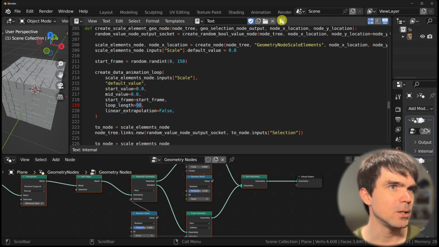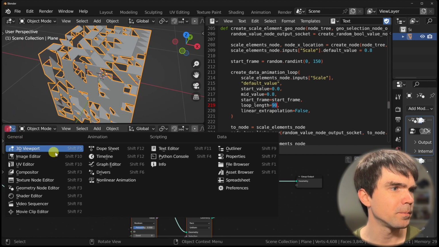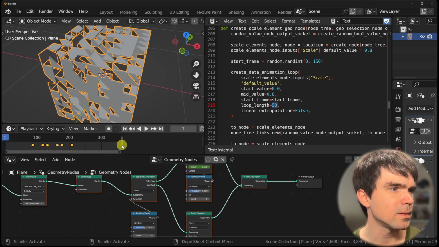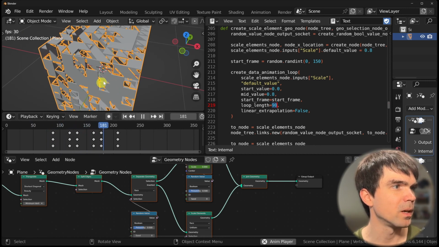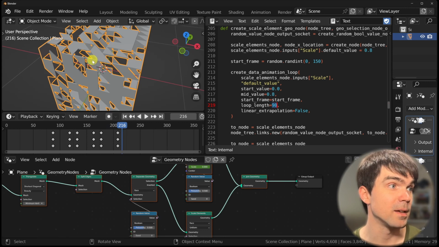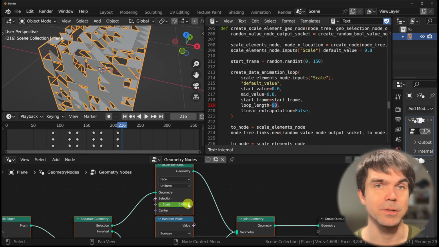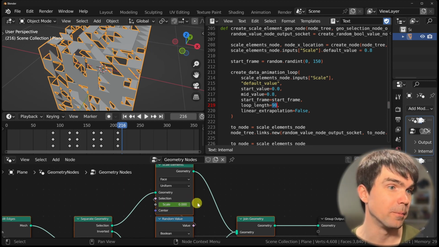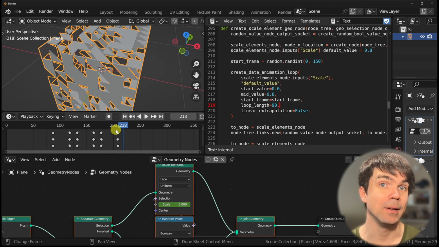Let's go ahead and execute our script, and let me add the timeline right here, and I'll hide this, and you can see that we have some keyframes right here, and as we pass them, you can see that the faces scale. And if we zoom in to our Scale Elements Geo Node, you can see that this field is green, and that means that it has some keyframes and animation data assigned to it. All right, but you can see that there's an issue that we've only done this for this part. What can we do to make it seamlessly loop?